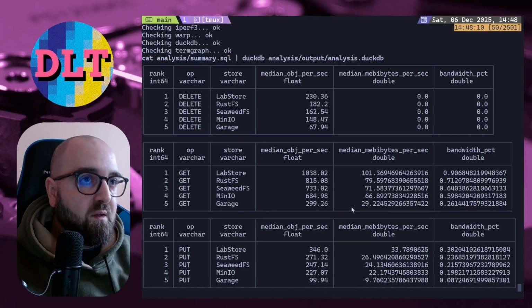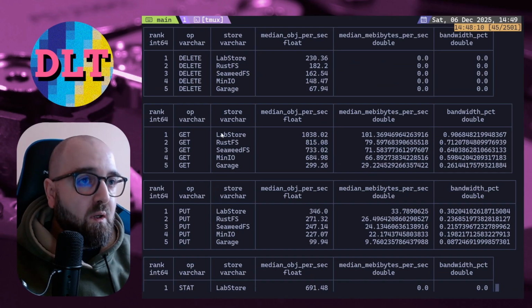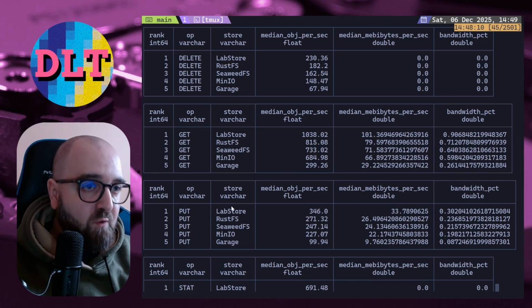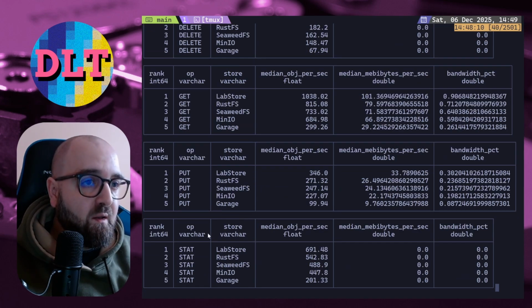We can look at the tables for each operation. So for instance, for delete, we've got LabStore, RustFS, SeaweedFS, MinIO and Garage. For get, we've got LabStore, RustFS, SeaweedFS, MinIO and Garage, so the same ranking as the delete. And I believe we've got this same ranking throughout all operations. It's closer for put requests, but we are still able to outperform RustFS.